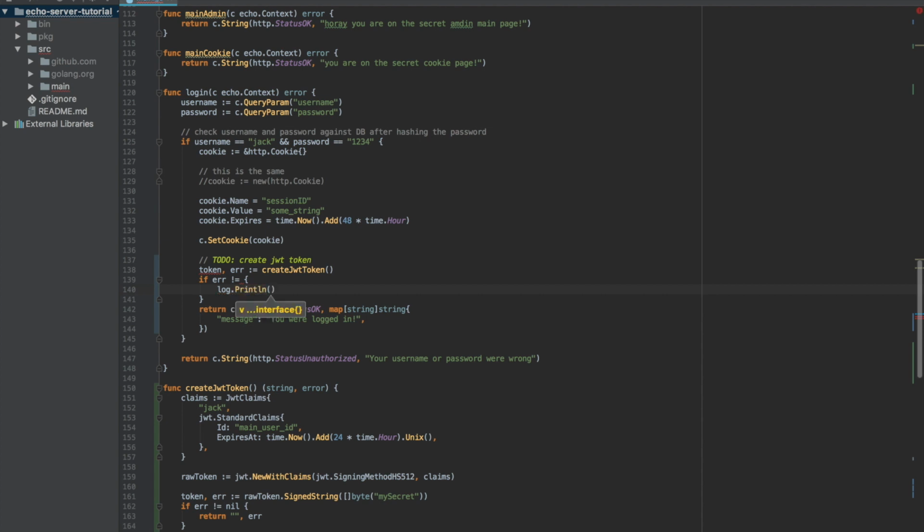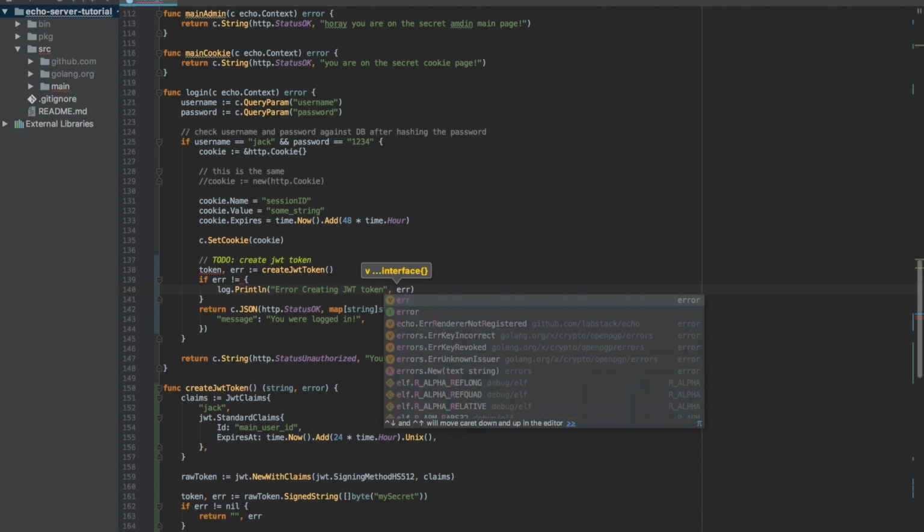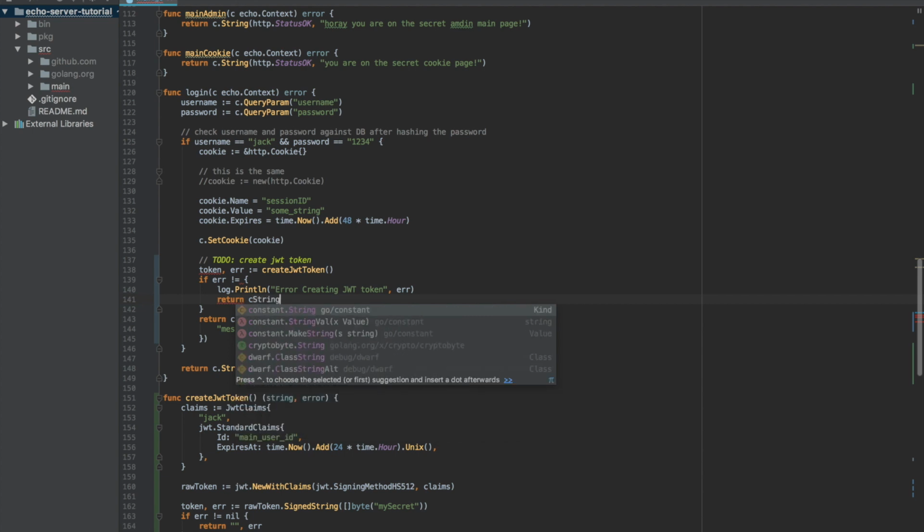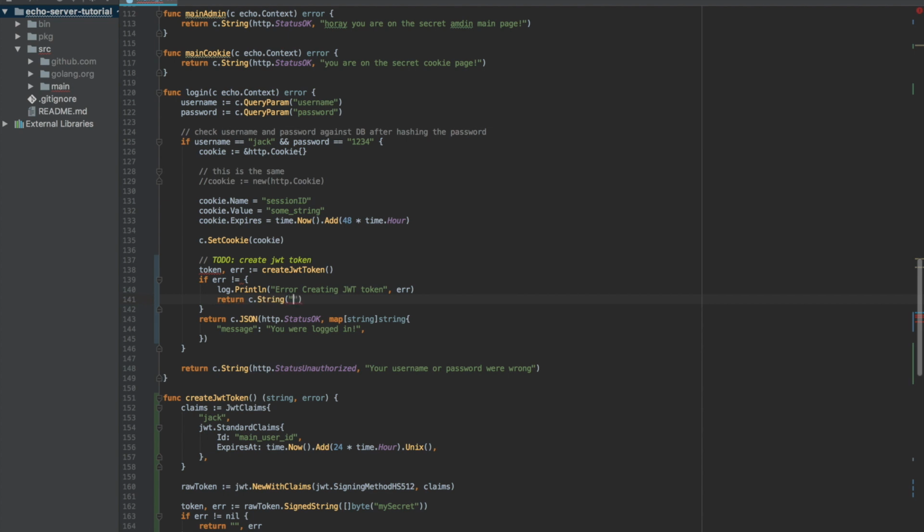Let's say error. Sorry. Creating JWT token. And let's add the error. Let's return a message to the user, which will just say 500 error, internal server error.